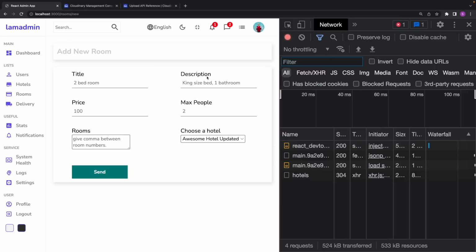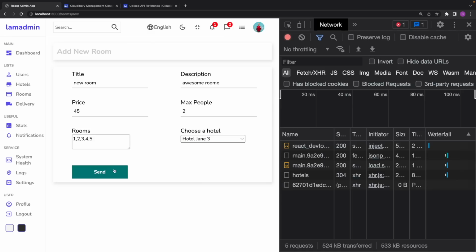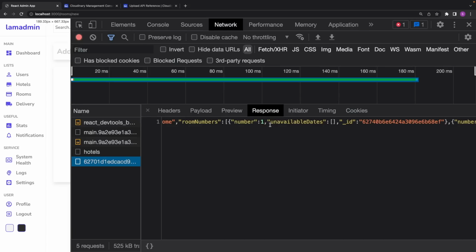I'm gonna go to network. I'm gonna write new room, awesome room, this price, 2 people, and I'm gonna choose hotel here, Hotel Jane, and I'm gonna send, and it's here. As you can see. And room numbers, as you can see, by default, it adds unavailable dates. They have individual IDs. Perfect. And this is our room ID. Awesome.